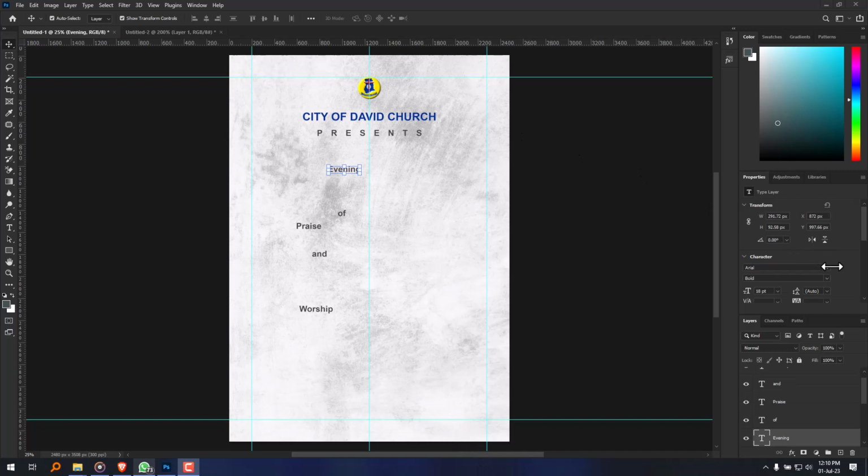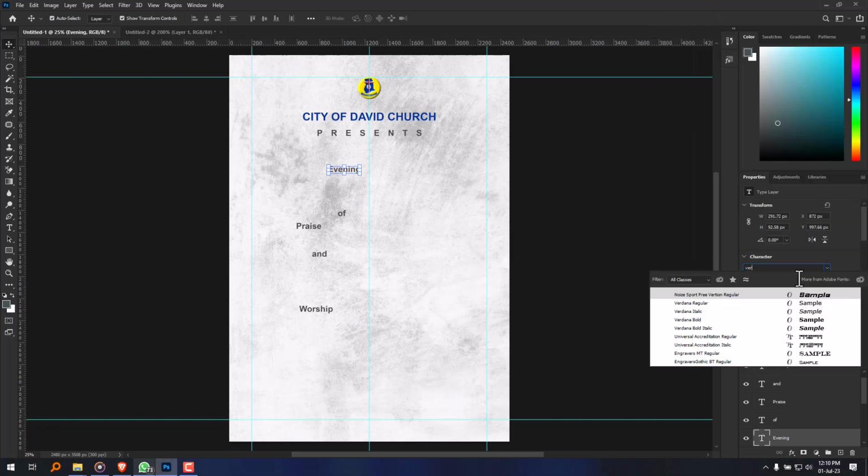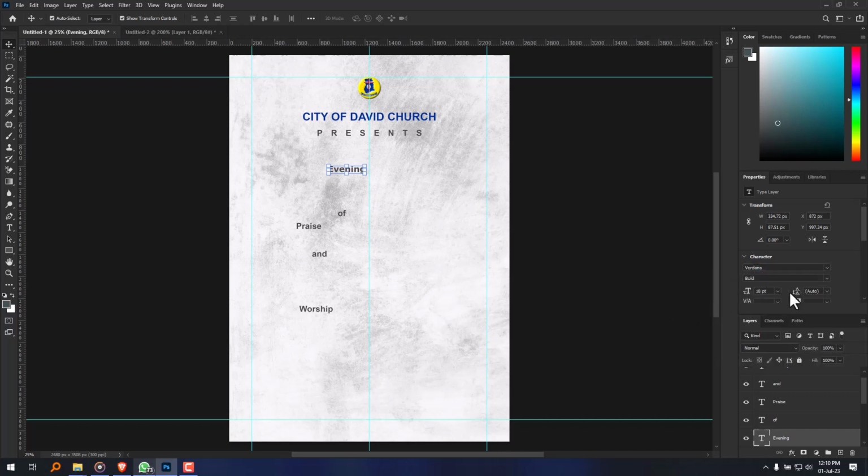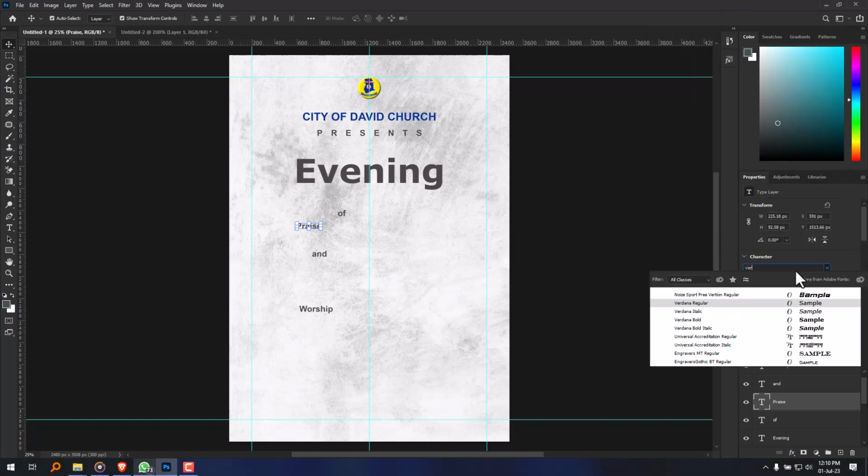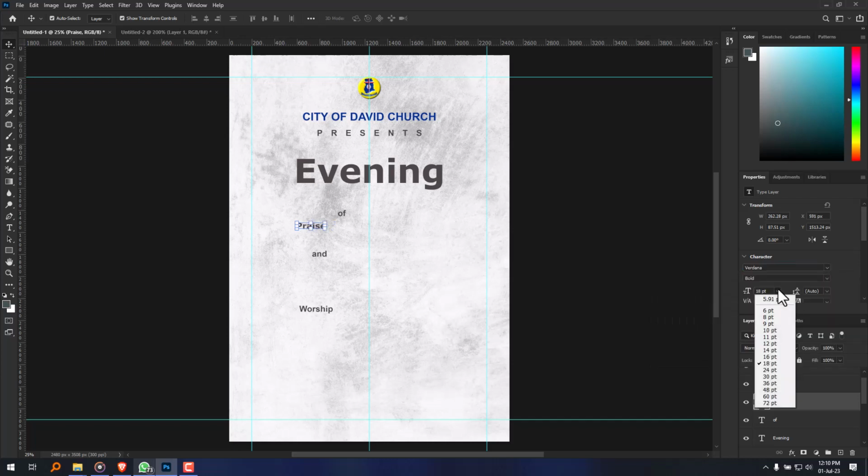So pick evening. Let's change the font to Verdana. Verdana bold. And we're going to make our size, let's try 72. 72 is good. So do it for evening, praise, then worship. Verdana bold size 72.